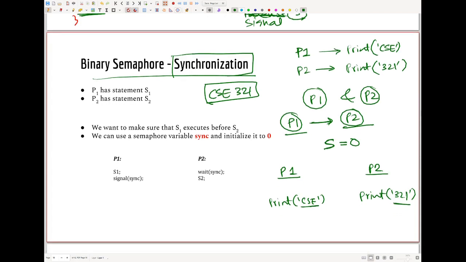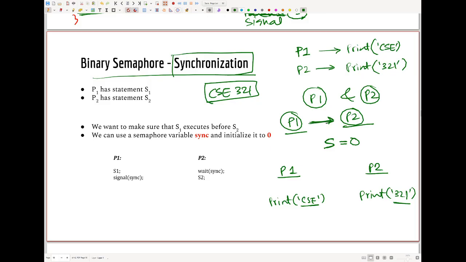As there is only one condition, let's say at first P1 and then P2, we can use a binary semaphore. So how can we do that? We need to block the execution of P2.